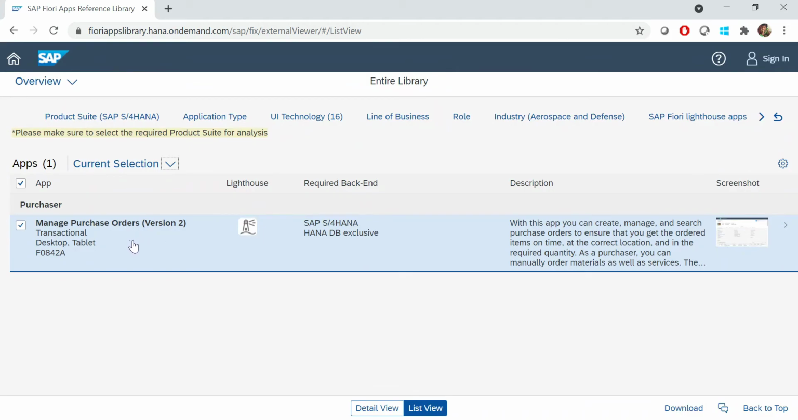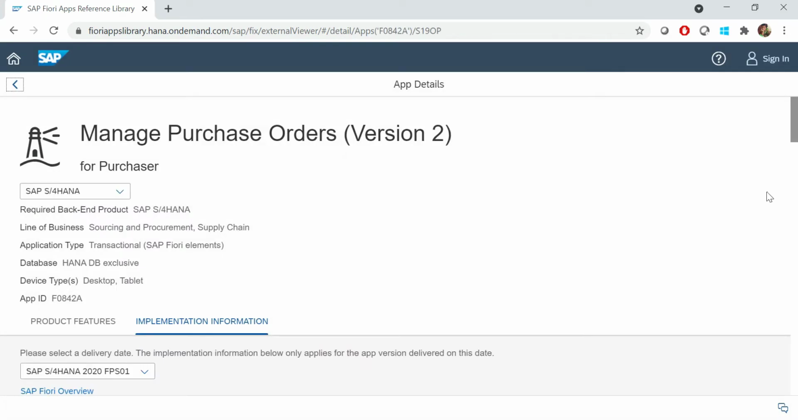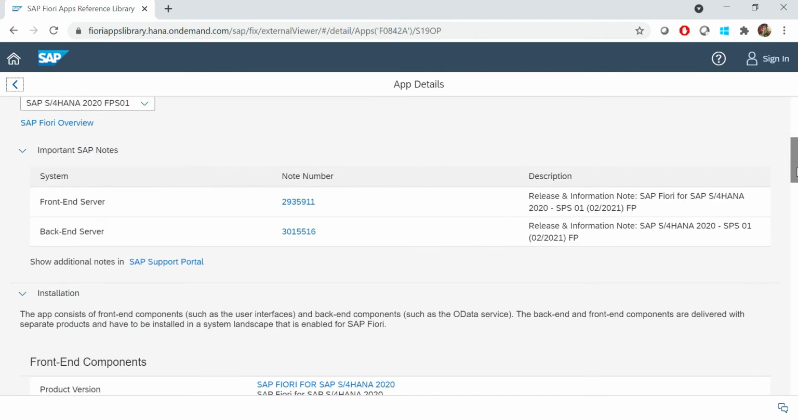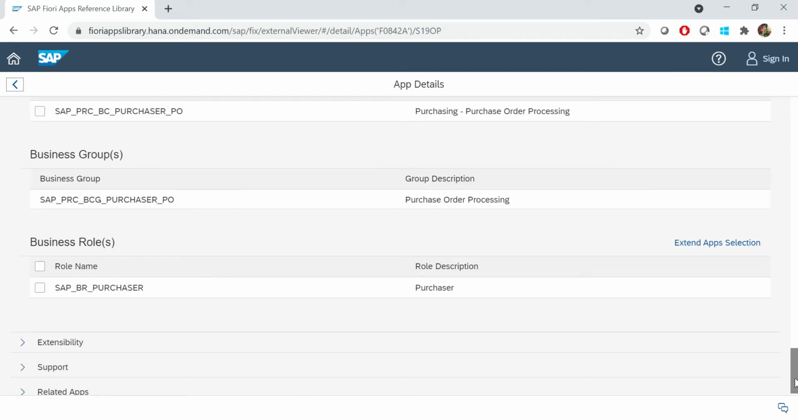So this is Manage Purchase Order version 2. And here it's coming under the category Lighthouse. It's easy to use, meaning once it is configured, it's ready to use for the business. So that is the meaning of Lighthouse. And just click it. You're able to download this option also. So if you want to see, you can just download and see all the information. You can compare as well. And yeah, this is the same thing.